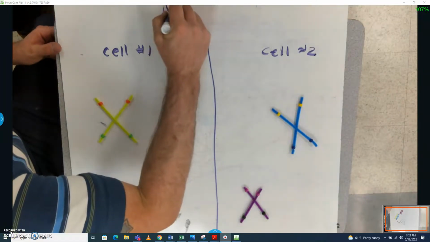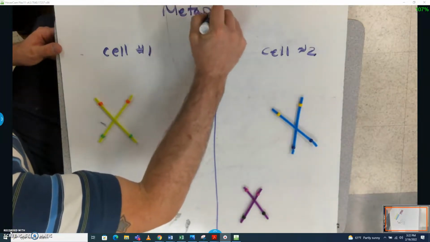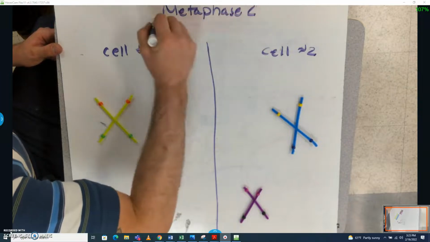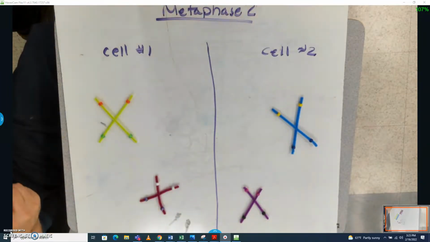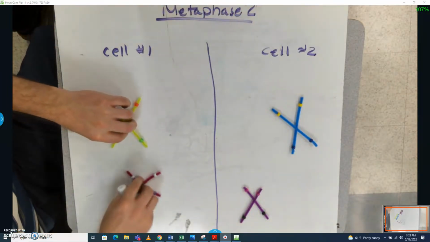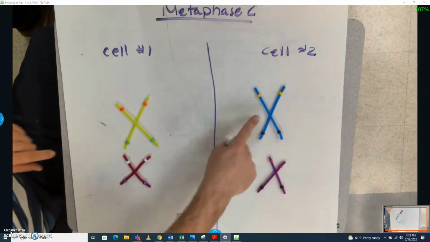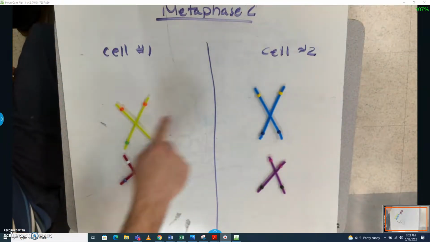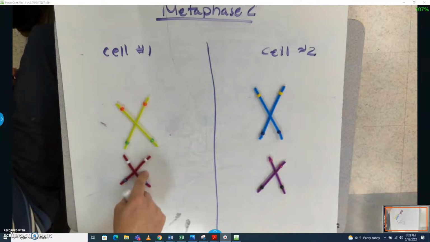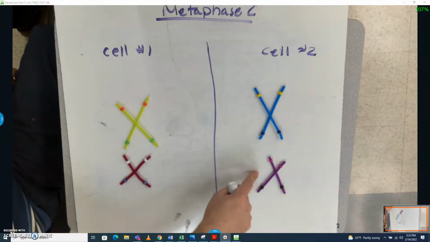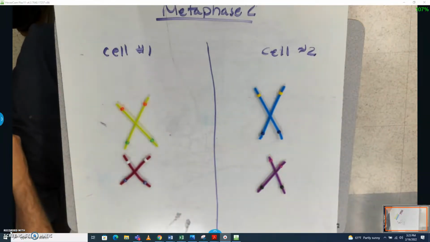Let's look at metaphase II. Still no crossing over. Metaphase II, the chromosomes kind of move to the center of our cell. And again, this homologous chromosome is not in the same cell as this one, and this one is not in the same cell as this one. Metaphase II, they just kind of line up in the center of the cell like so. Take your picture.